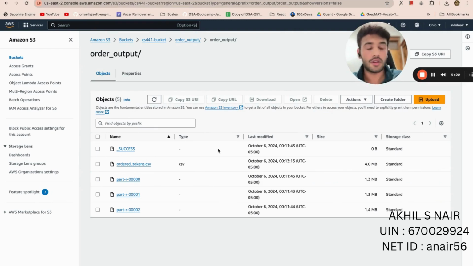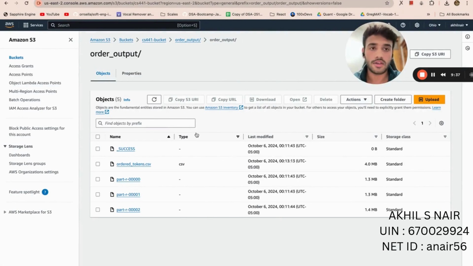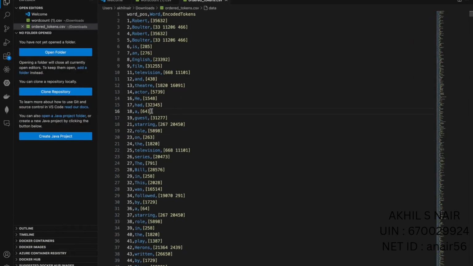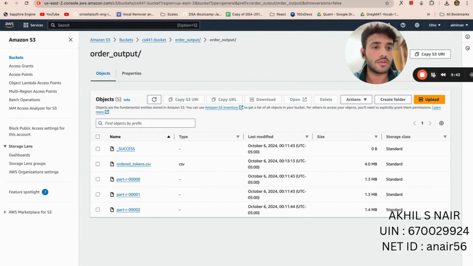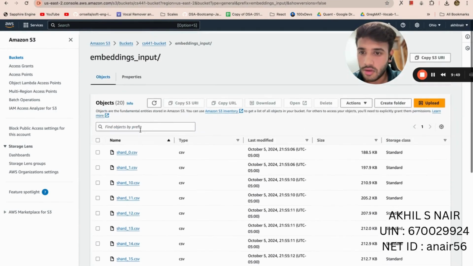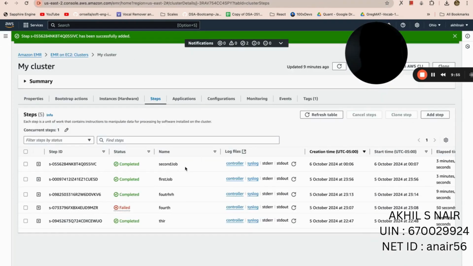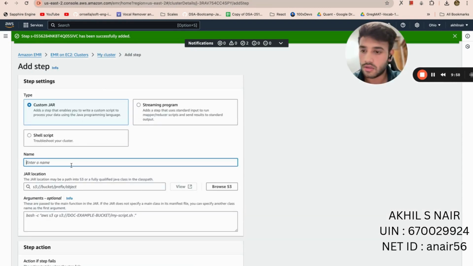Now for the third mapper reducer job, which is for creating the embedding tokens, we will be using the same output that the second mapper reducer produced, and we will be sharding this, and that will be used as the input for the third mapper reducer. I've sharded the output and uploaded it to the S3 bucket in the embeddings input folder. Now let's create the third step. I'm going to name this third job.